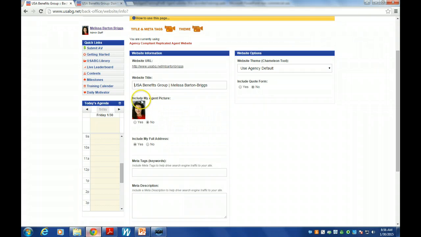Then you have to decide whether or not to include your agent picture. The system defaults to no, so if you want your picture to show, you need to click yes. Having your agent photo on your website is one of those things that helps build rapport with your clients. When you're selling over the phone and online, it can be helpful for your clients to be able to feel like they're seeing you. So I would always suggest that you decide to include your agent photo. Then, whether or not to include your full address, yes or no.